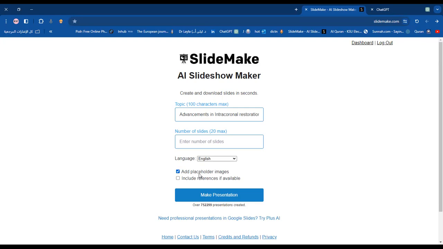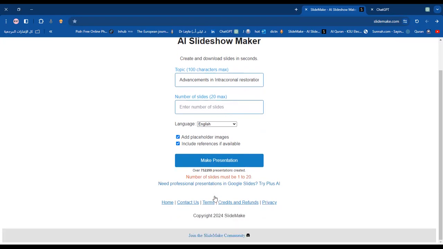This is an image they make automatically, but it just preserves a place for your image. So you're the one adding images. Include references if available, please add that. Okay, so use these two and make a presentation. But let's see what it would do. The number of slides, I forgot them. Let me do the maximum, 20.